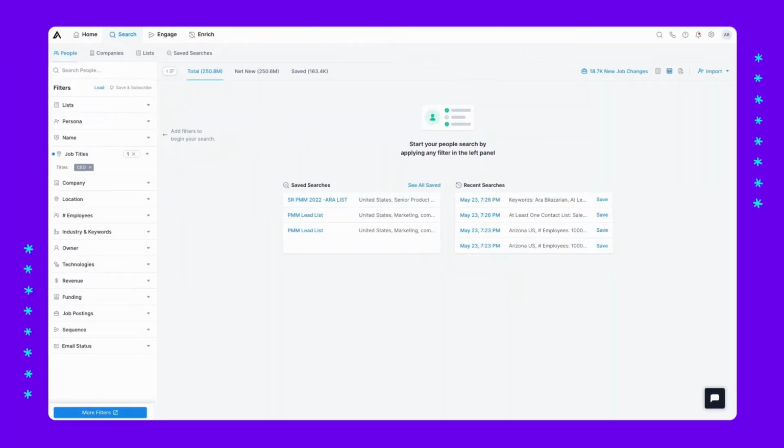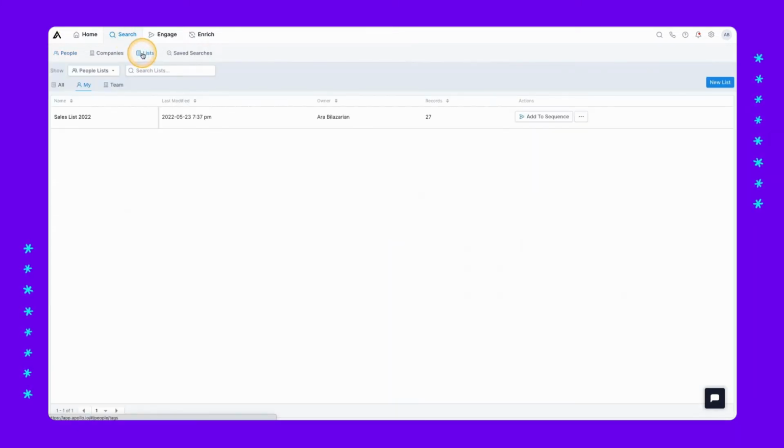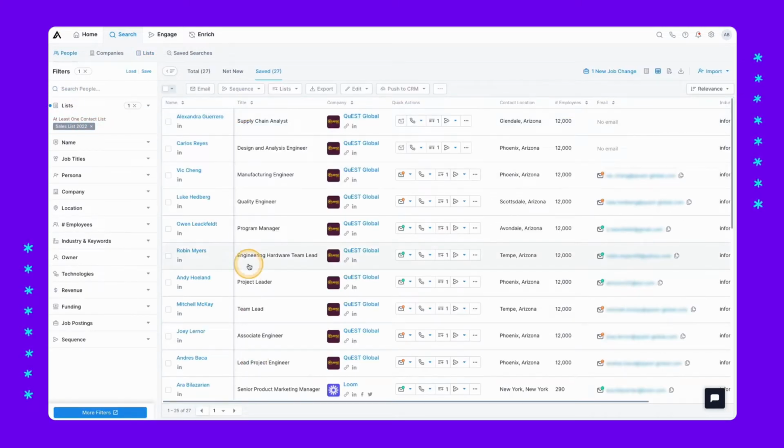Once you're in the platform, select your contacts. Either manually select leads or reach out to an entire existing saved list. Here, I'll select my sales list and pick a few leads to demo this with.